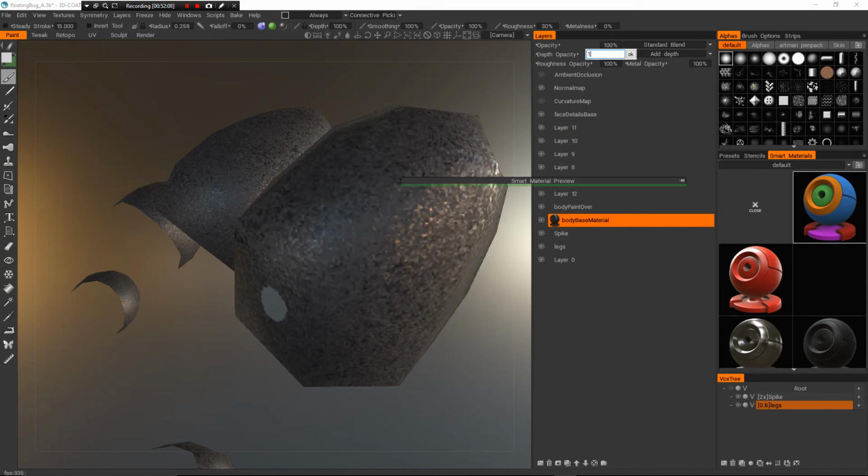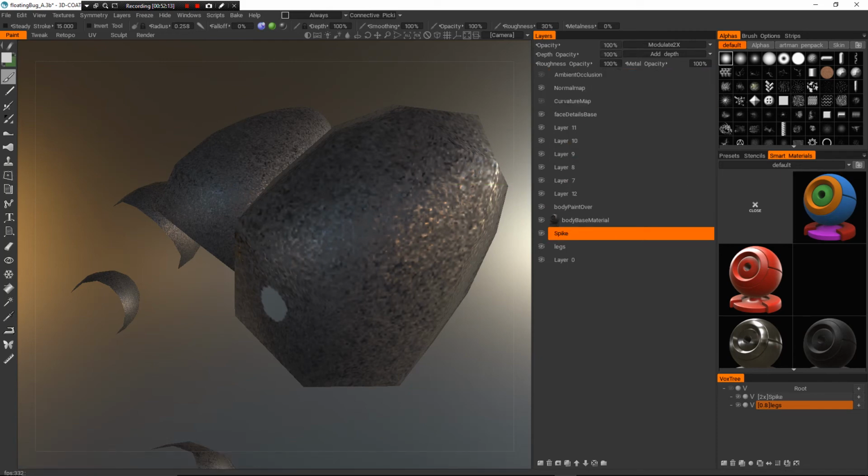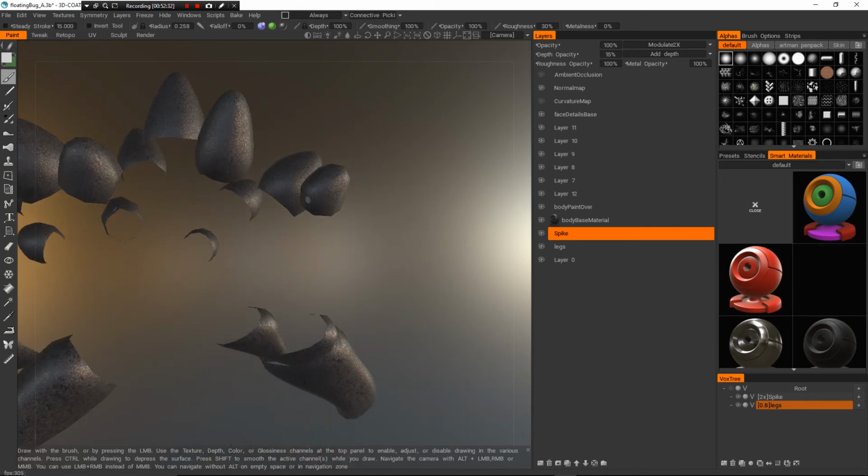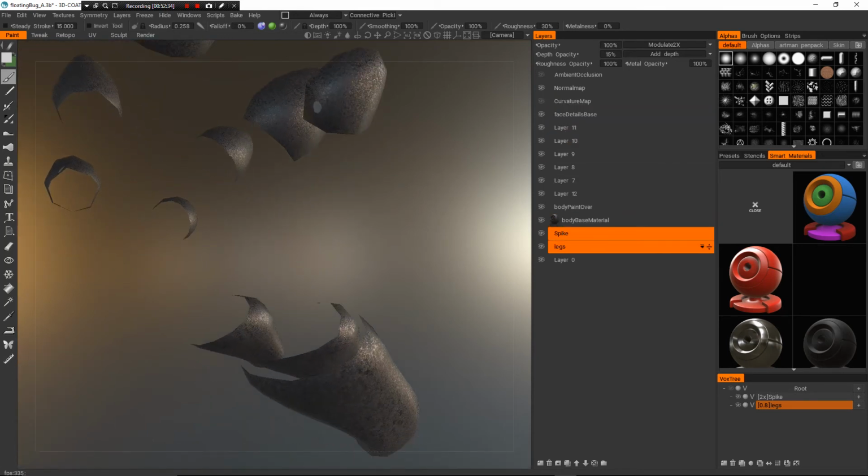So this, again, is more so what we had last week. Now I'm in the Paint tab, where I'm actually working on the texture painting. So again, just reduce the opacity here on the spikes. Set this to say 25%. For the depth, set lower, 15. And same thing for the legs.